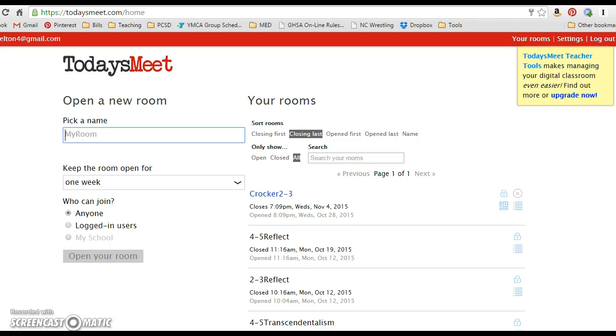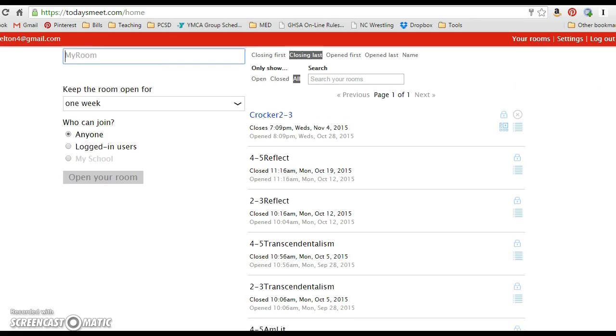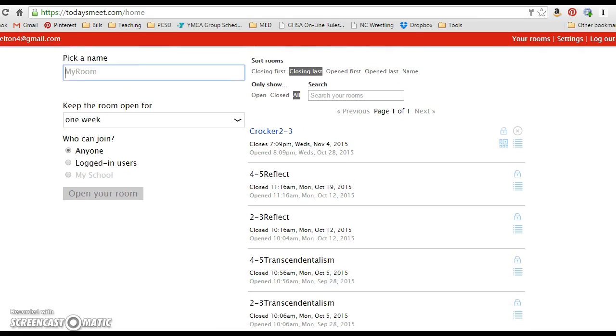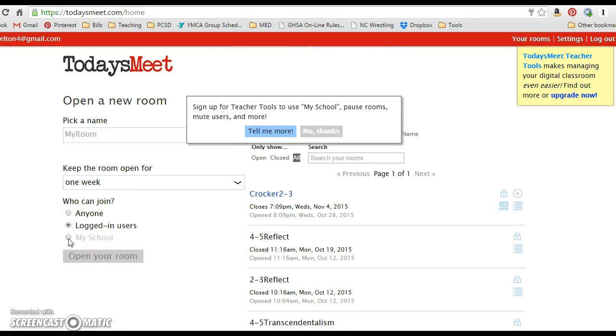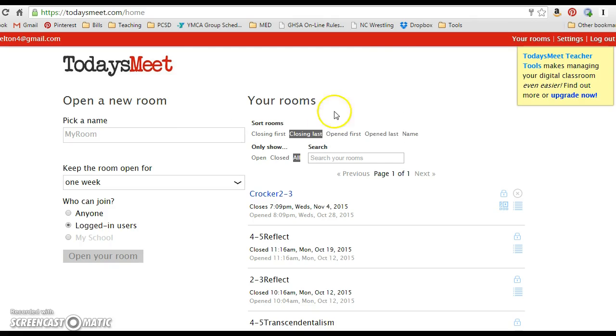All right, so you can see over here, these are some rooms that I have previously created with my students. This is what the page looks like when you actually have an account and you log in. So you do the same thing. You do your name, how long do you want to keep your room open, and then who can join. So you can be specific to only logged in users or only my school. That one you have to sign up for teacher tools. But you can be more specific about what's going on.